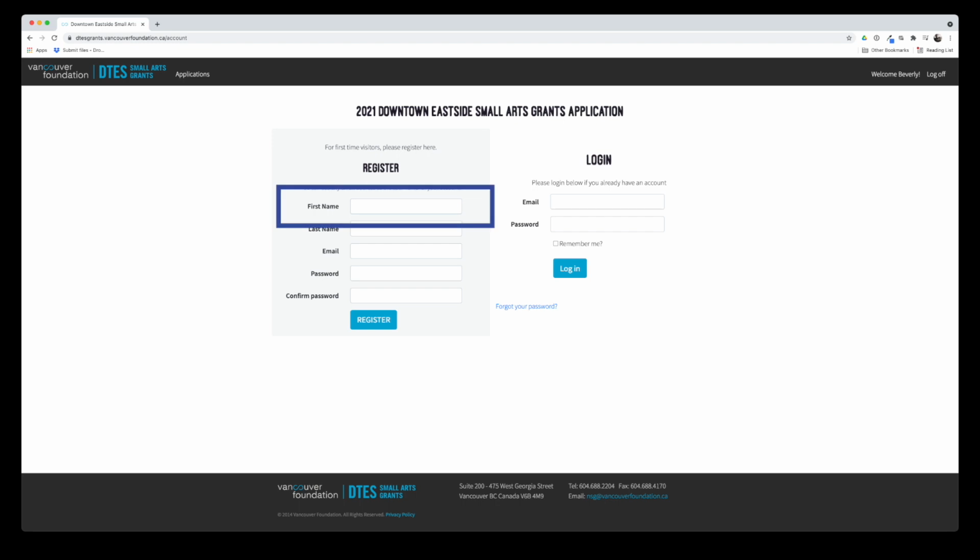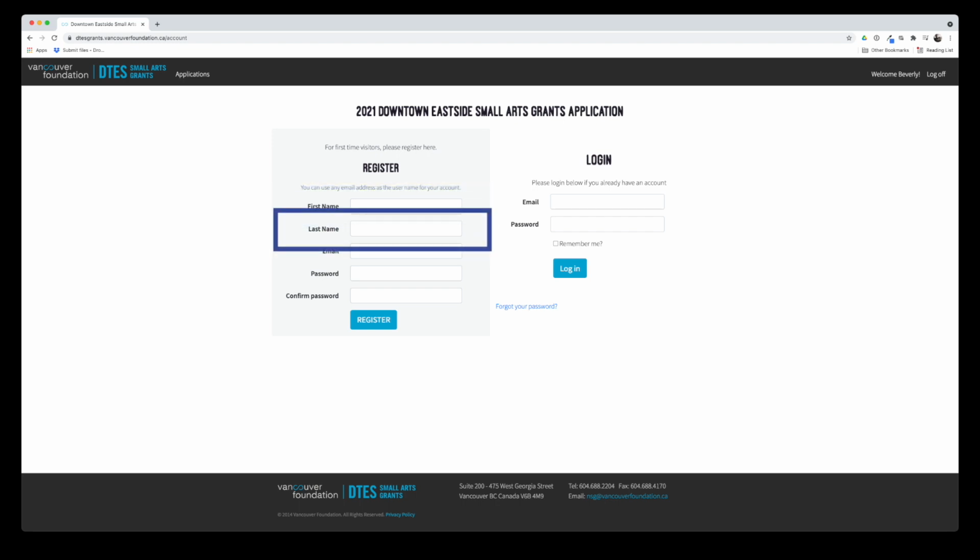Enter your first name. Enter your last name. If you only have one legal name, repeat your name in the first and last fields. Entering in this information helps to create an official file that will aid you in getting paid if you receive the grant. If you work under another name as an artist or group, you will have a chance to share that in your profile later.